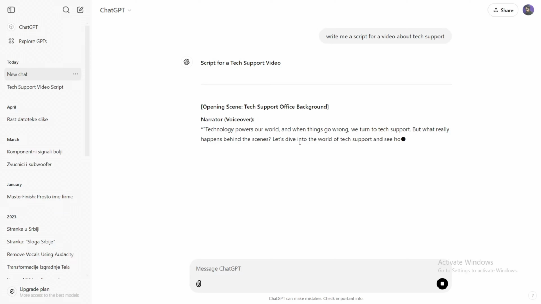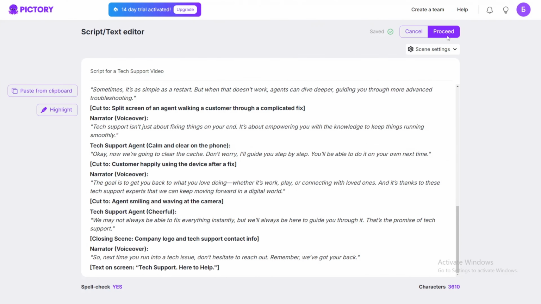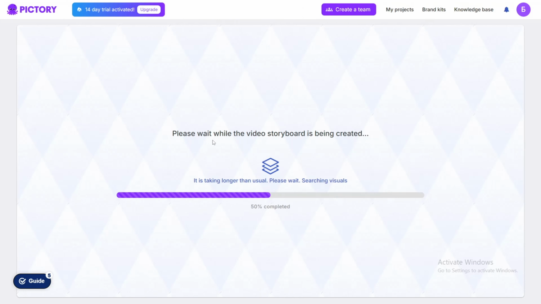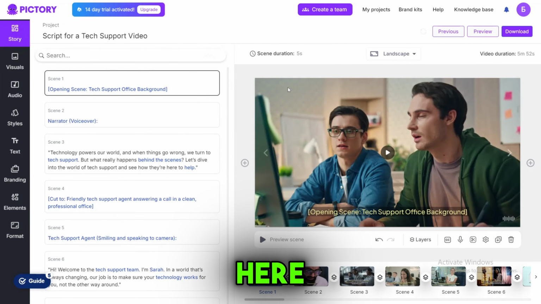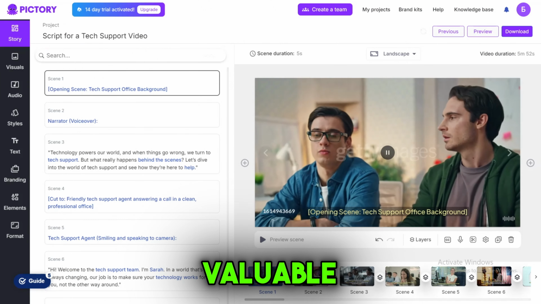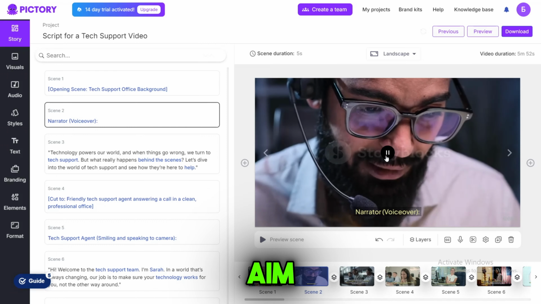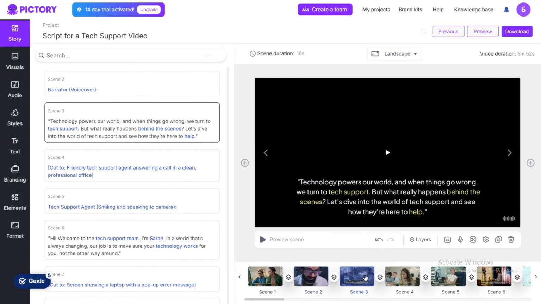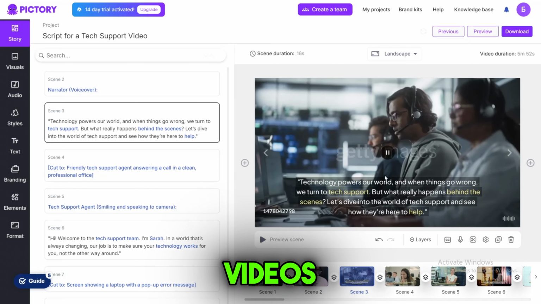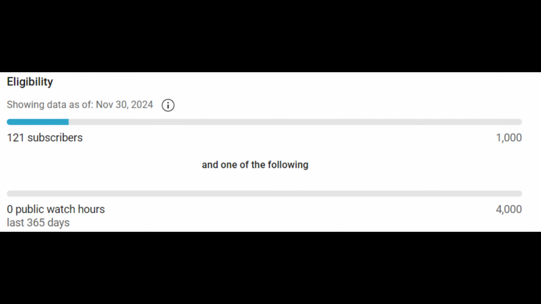Write a script using ChatGPT, upload it to Pictory, and let it create a video. The goal here is to churn out consistent, valuable content. Don't aim for viral hits right away. Focus on building a library of videos. Once you hit 1,000 subscribers and 4,000 watch hours, you can monetize with ads.